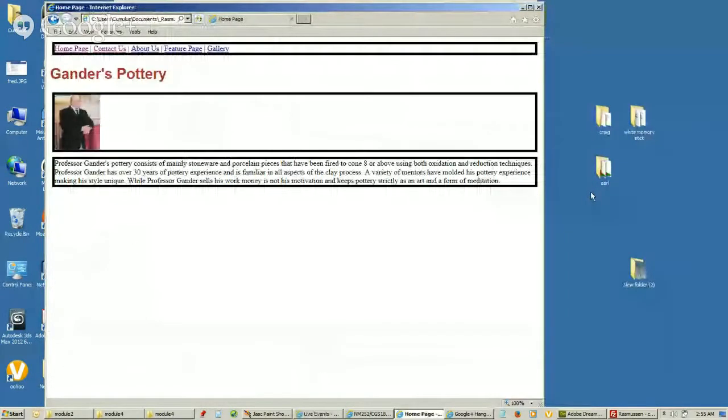Okay, class, this module 4 is about how to incorporate a style sheet into your website. There are three types of styles that you can include in your website. One is inline, where it's right in the code. Another one is an embedded style sheet, where you put all the style at the top of your page. And the one I'm going to show you is the external style sheet.